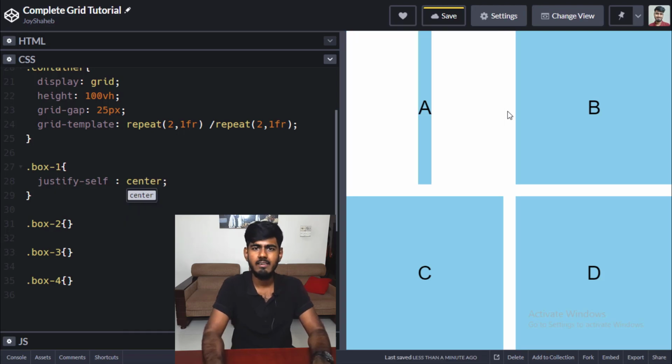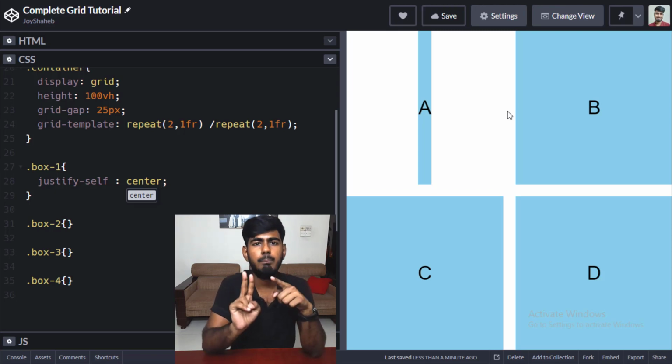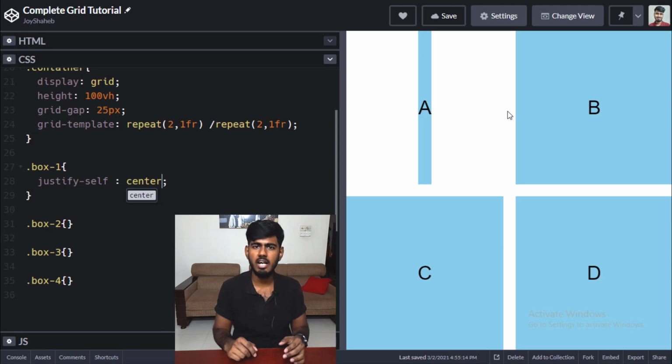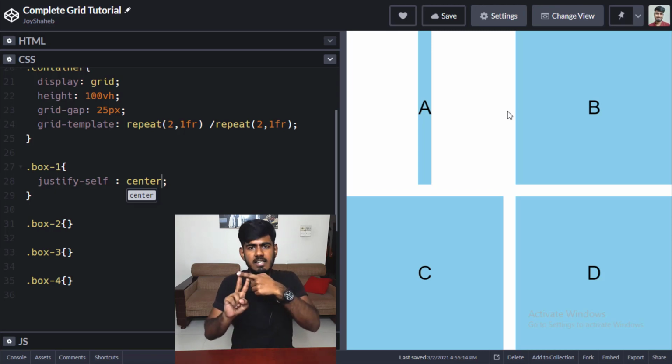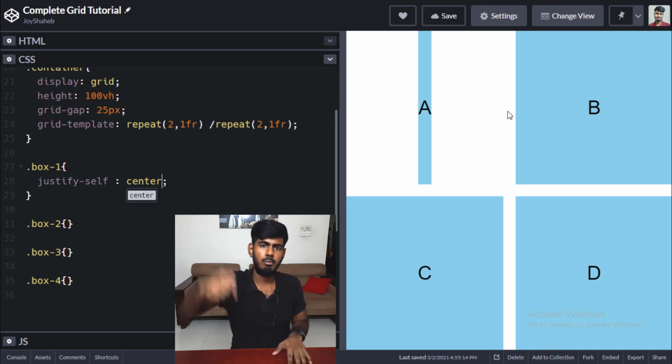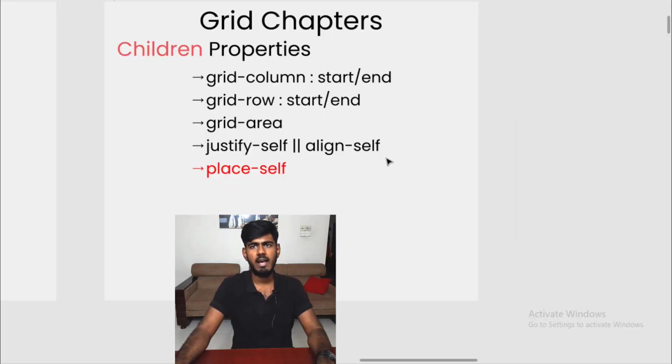Alright, you can see that only A has changed. B, C, D haven't changed. That's because justify self is used to target one individual grid child. But if you use justify content and justify items, which are the parent properties, you can pretty much style all of these boxes together. If you are confused, then you can go to the point where I have discussed justify content, justify self. Timestamps are given in the description down below, so that you can go to that point very fast.